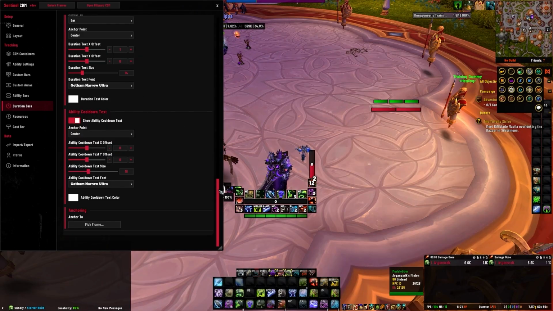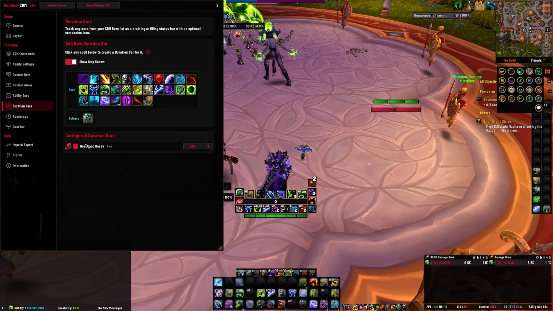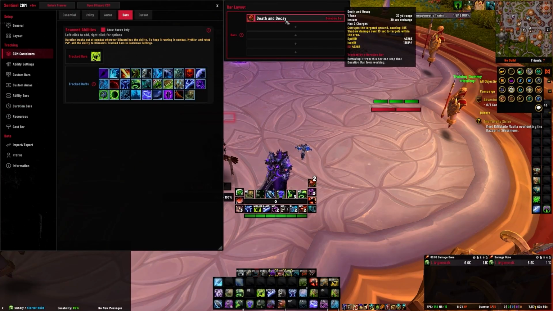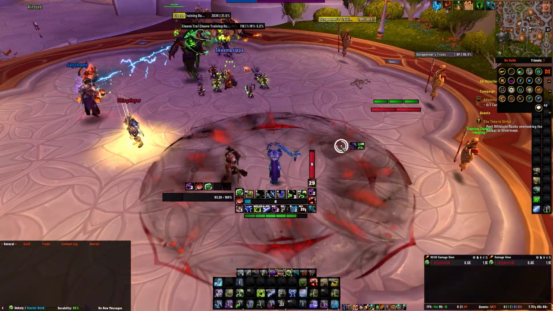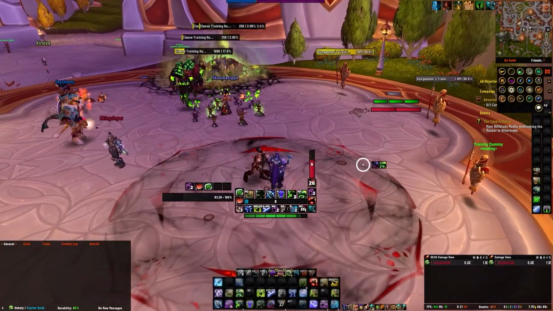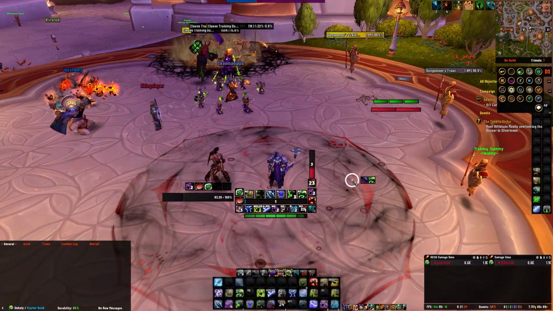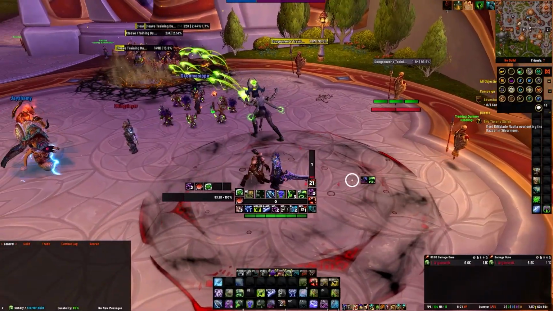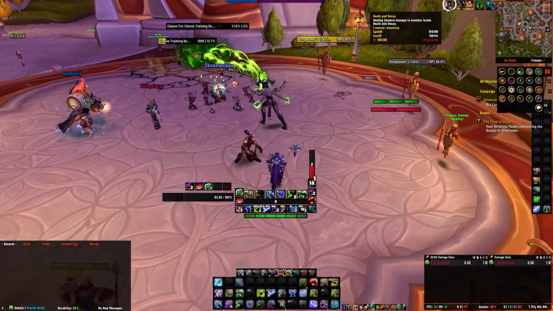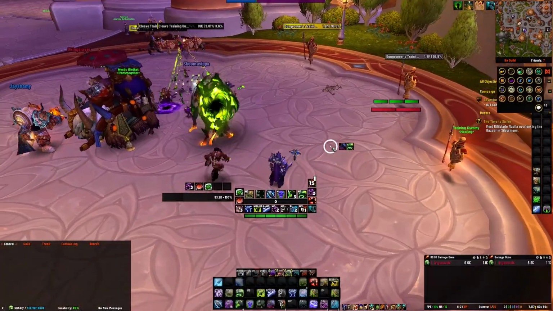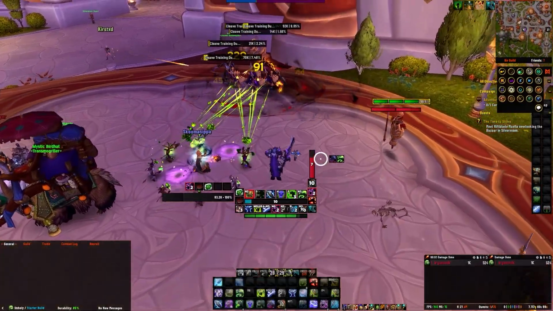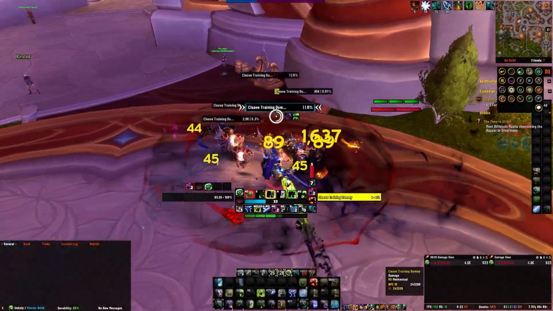So now that I have this added as a duration bar, if I go back to containers, you see it's now been added also automatically to the bar section, and it's going to show you that this is a duration bar, and it's going to give you a warning that removing this bar can stop the duration bar from working. Now when I use the ability, it's going to show me the duration that it's going to last as well as the cooldown. And it even tracks the duration that it lasts afterwards. So now it's grayed out because I have no charges left.